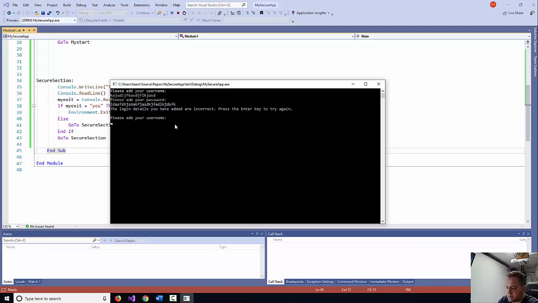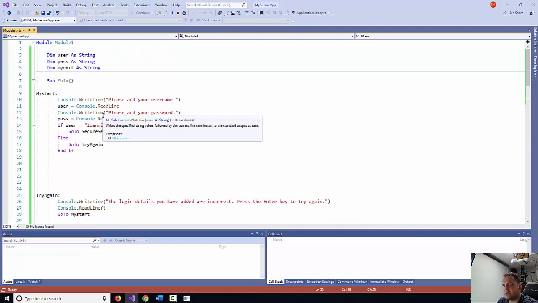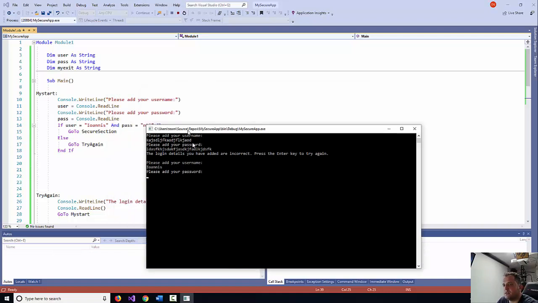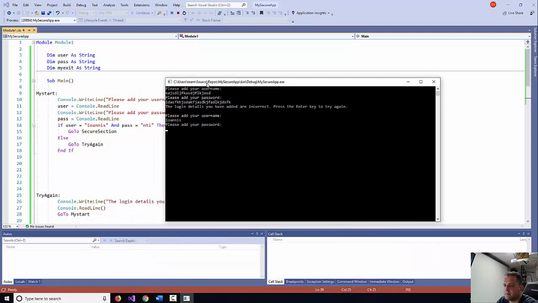Please add your username. So my username is Ioannis. I think, did I put uppercase I? Yeah, I put uppercase I. Let's do that. So Ioannis. And the password is NTI. This is a secure page. As you can see here, I've got some gaps here, but I have not given any instructions here.